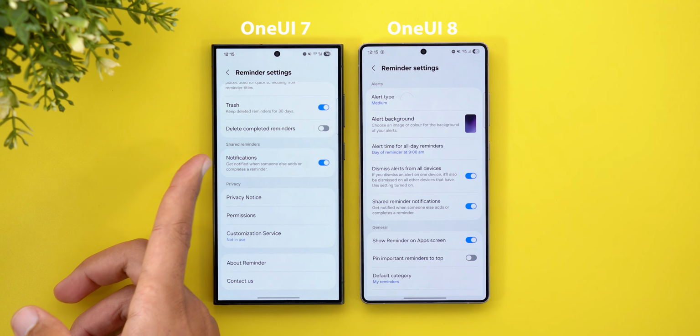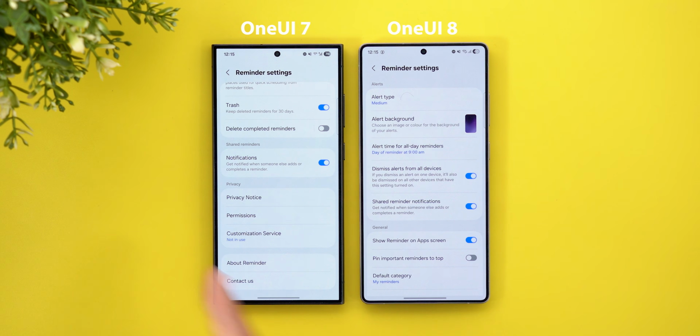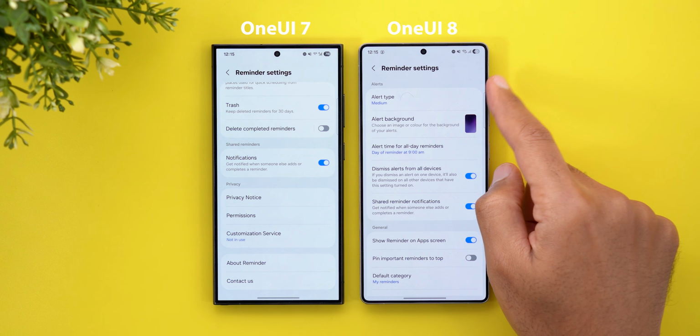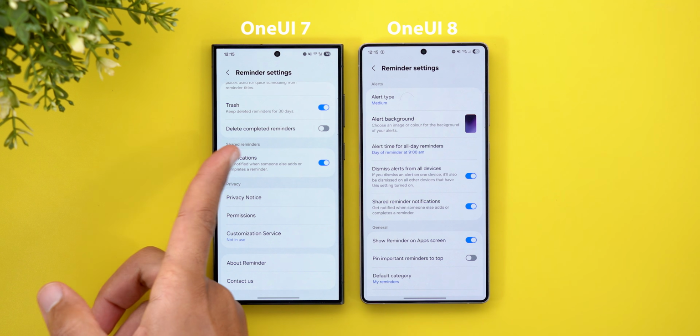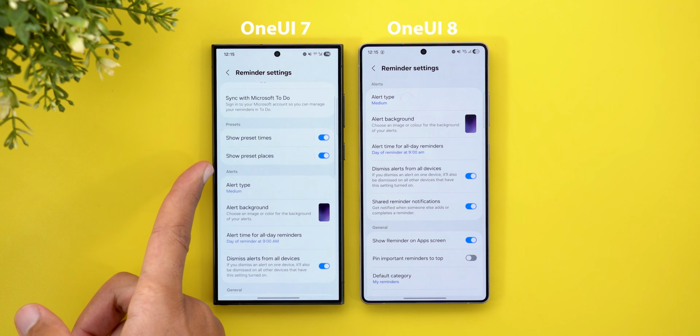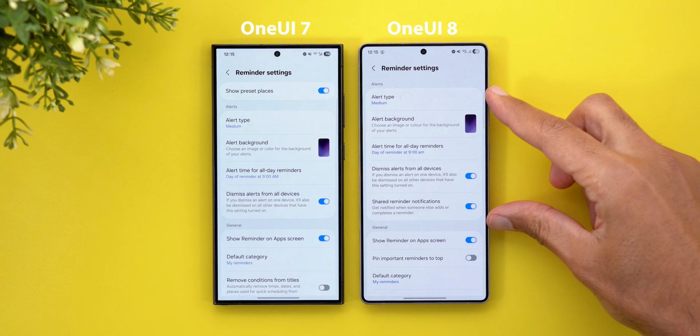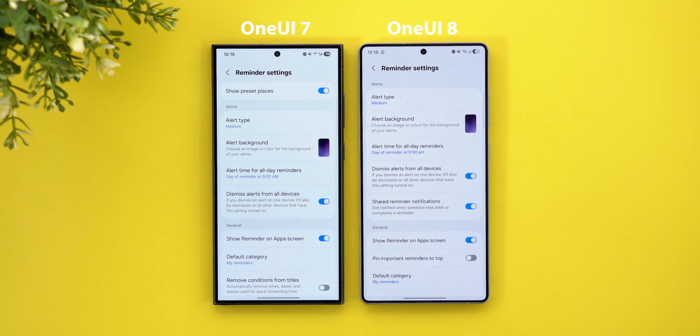Another change under settings is the notifications toggle is now called shared reminder notifications, and it's located under the alerts category instead of having its own category like before. And as you see, we still have the alerts category in the previous version. So now it makes more sense to include all the alerts under one section.